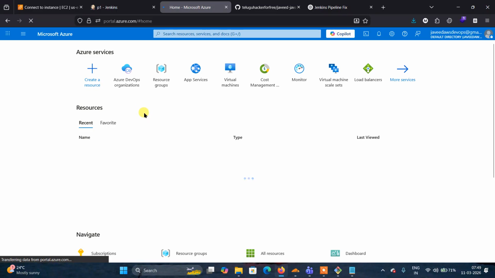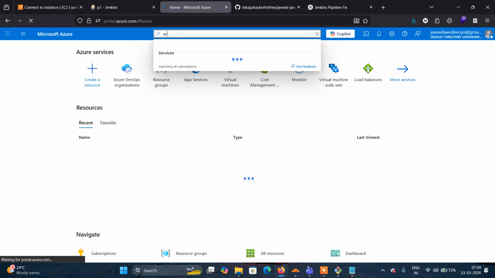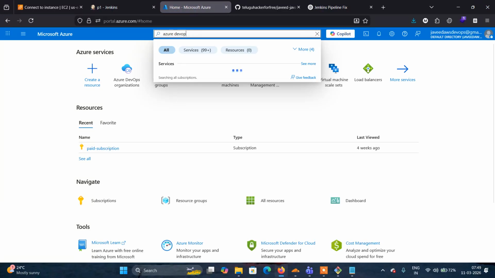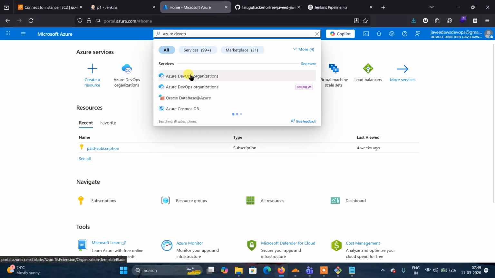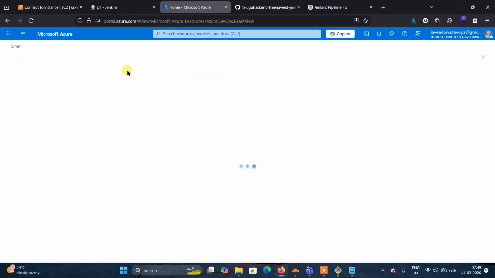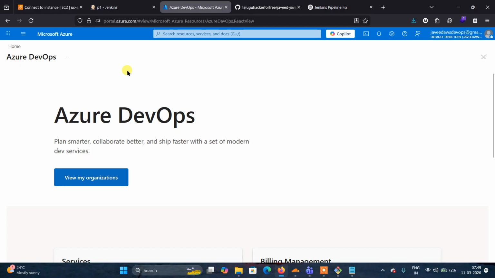Okay, very good. Go to Azure DevOps Organization. If you don't know that, I'll show you one more time. Go to the search bar and type Azure DevOps Organization. Then it will redirect to the DevOps portal. There are two portals: one is the Azure portal, the second is the Azure DevOps portal. Here, click on View My Organization.